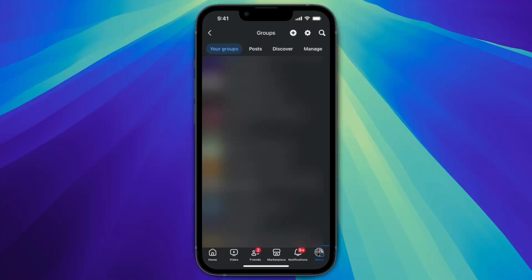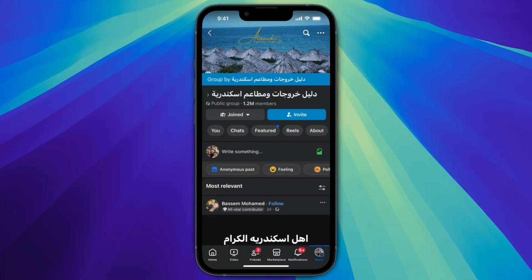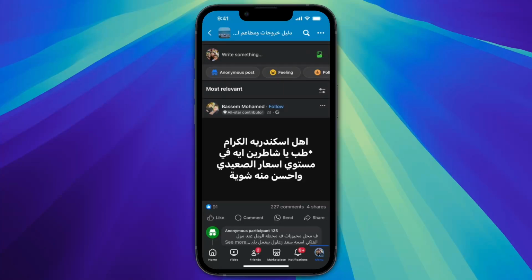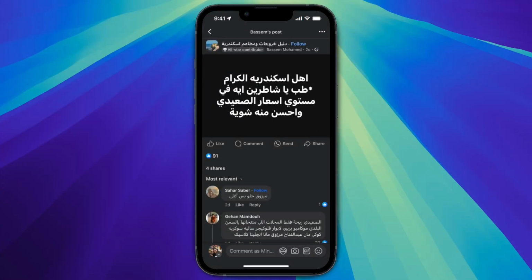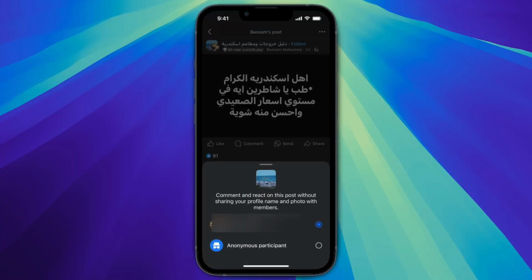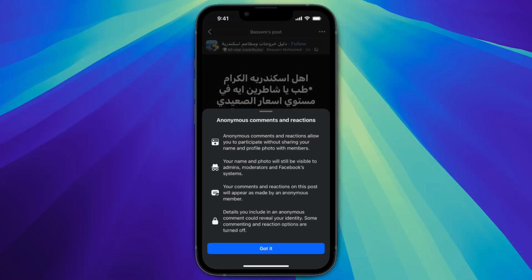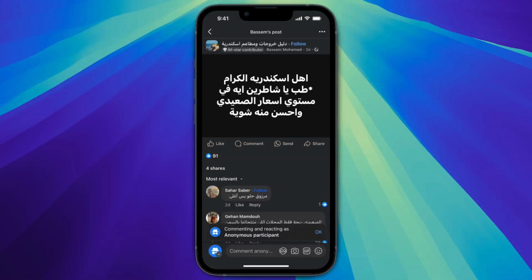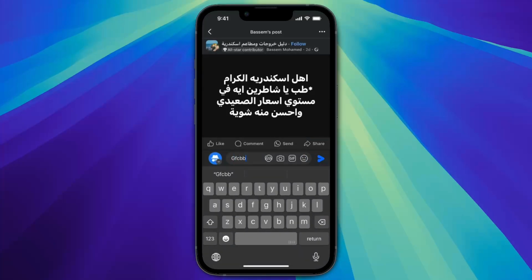I'm going to show you in a group that has this feature already enabled. And now, if I go to any post and try to comment, you'll see at the bottom, next to the comment area, my Facebook profile picture with an arrow next to it. Now, if I tap this arrow, you have the option to comment as an anonymous participant. If I enable it and comment anything, now my identity won't be shown and my comment will be as an anonymous person.